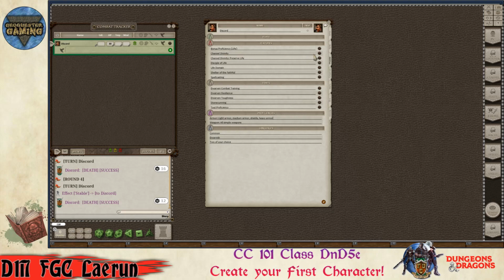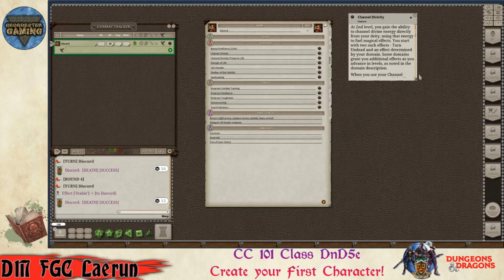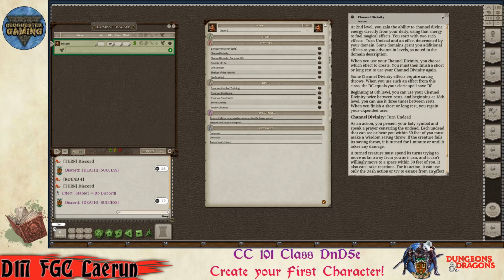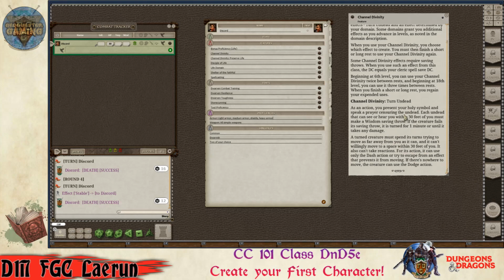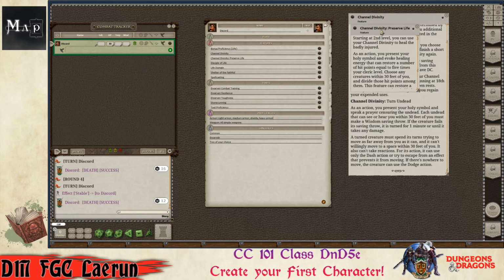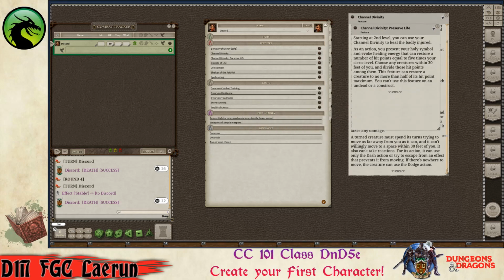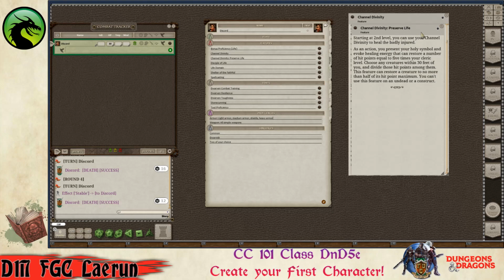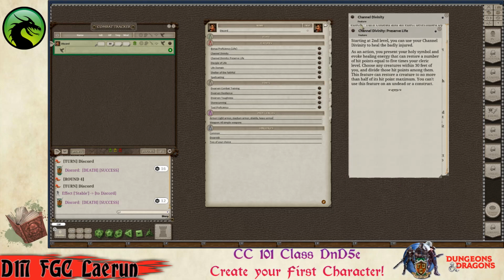Now it says Channel Divinity. Well, Channel Divinity has to do with your domain. So you'll get Turn Undead, and then one other effect that comes from your particular domain and your class. So in this case, it's Preserve Life. So this is my secondary effect for Channel Divinity. So we will get back to those, but I'm going to leave those open for when we're creating a character. I can come back to this.